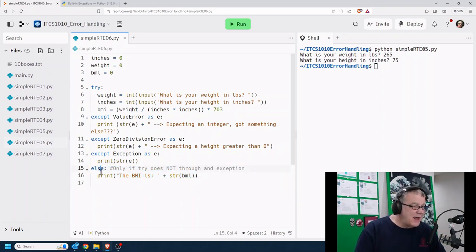Now, this else will only be executed if the try does not throw an exception. If this try does not throw an exception, print out the BMI. If it throws an exception, you can't do anything, right? The program is not working. But if everything works, we should see a BMI.